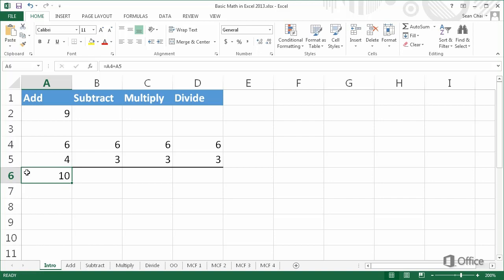When you double-click a cell, you can see right in the cell if it's a formula, like A6, or a number, like A4. Or you can click a cell and look up here in the formula bar.